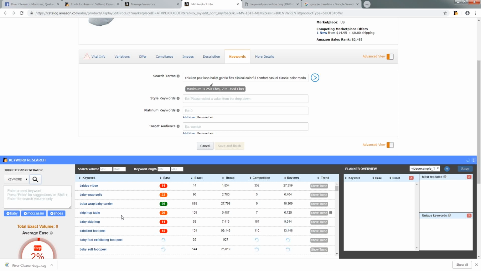So we typed in baby, moccasin, and shoes. So we're going to get all these different search results. For here, boba wrap baby carrier, that's a really common search. 888 people have searched for it in the last month. And maybe this is a good time to go over this now.